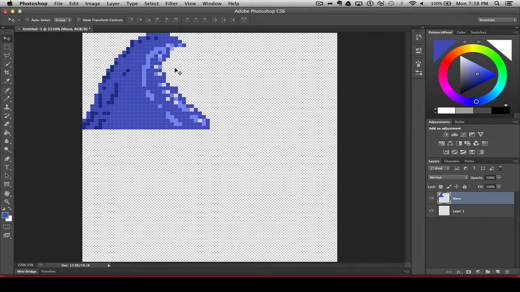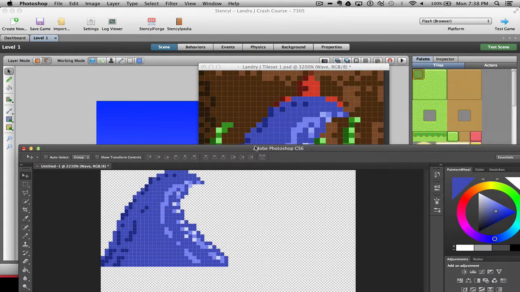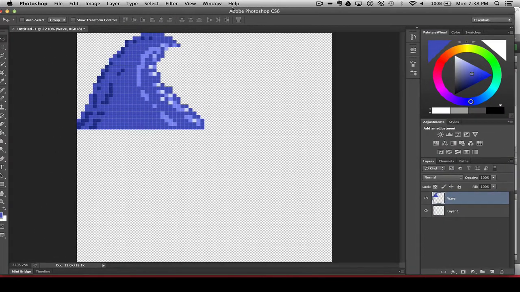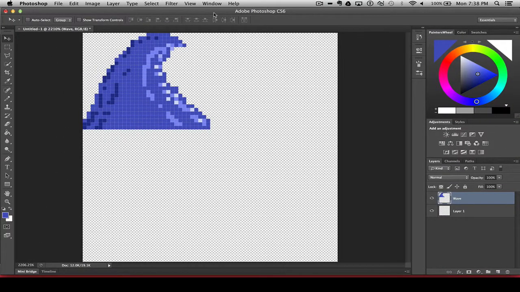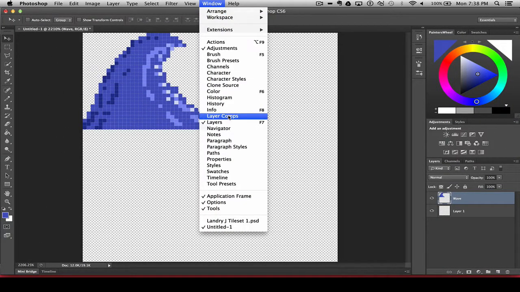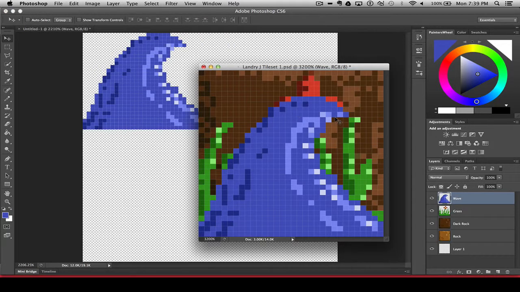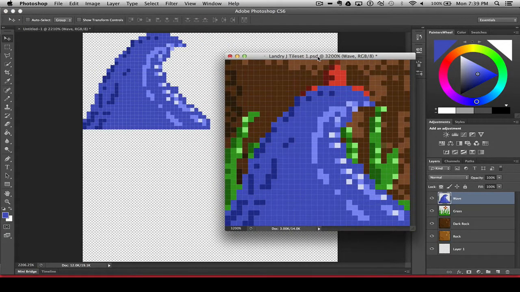Okay. Now you might be wondering, well, where's the image again? You could try to find it behind it. It is there. However, the better way is to come up to the Window menu, and right down at the bottom of this menu, it'll show you all of the images you currently have open. So I'm going to select my first tile set, and it comes right back to the foreground.